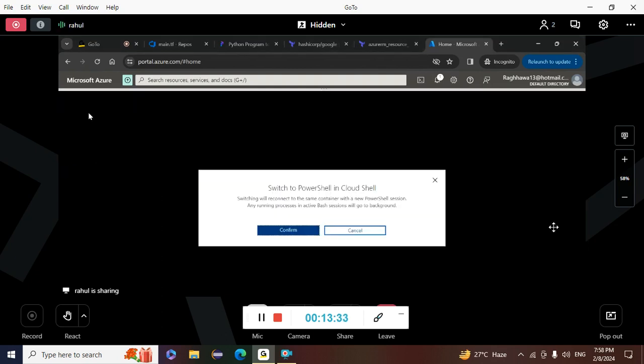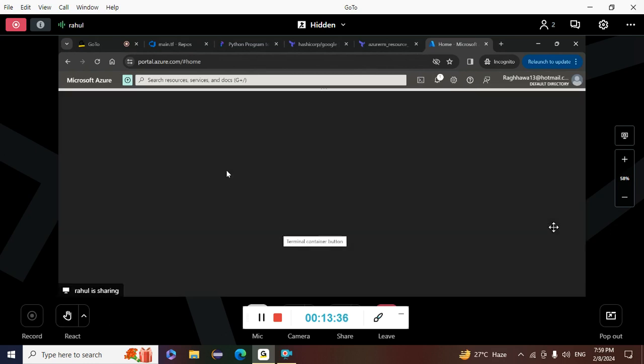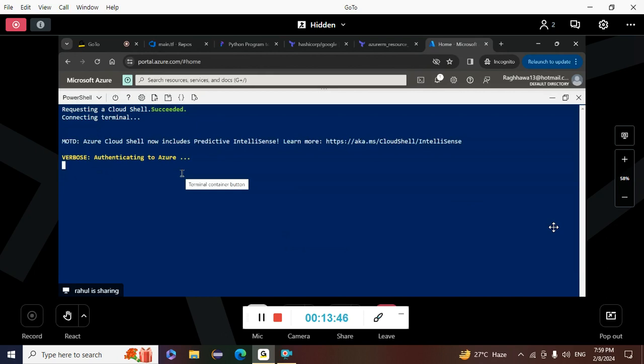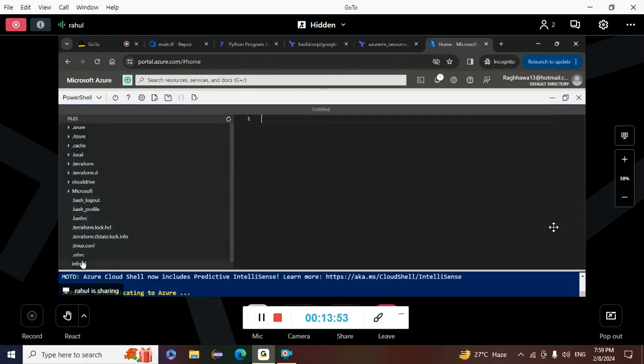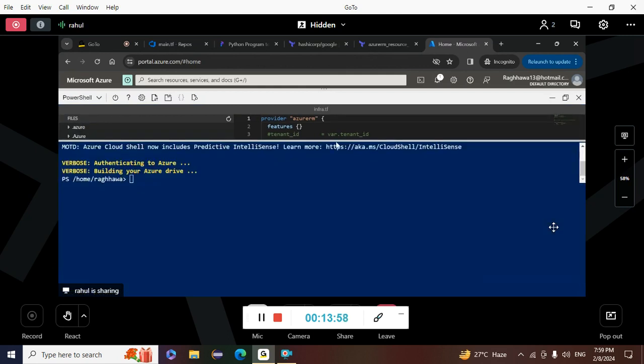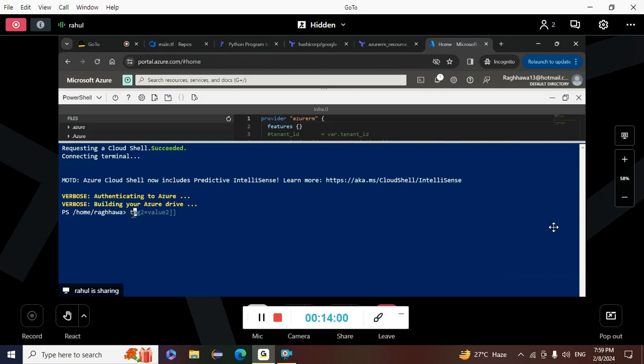Okay, I'll shift to the PowerShell. Confirm. Let it initialize. I need to open that file, right? Infra.tf. Okay, this one was our file. It's very difficult, I'm not able to see the command itself only. Terraform init. Init first. Every time we have to do init.